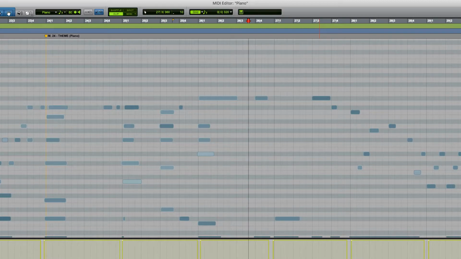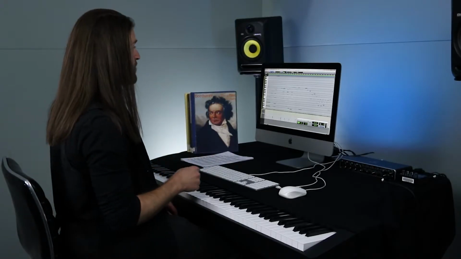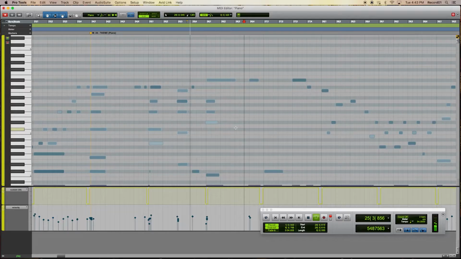We've got pre-roll on, we've got our metronome on. Let's go ahead and record this 1 chord punch in, hitting 3 to record.